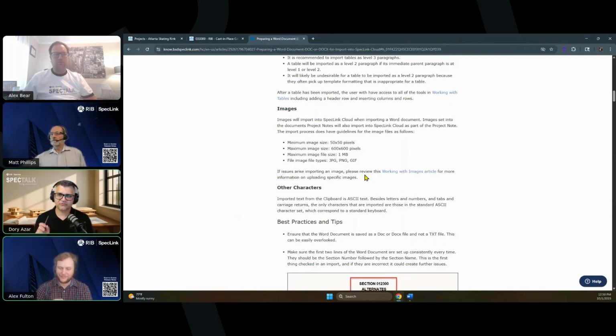Okay, so if you're watching and you're not having luck importing it, it might be file size, resolution. It could be a few of those things. So what is it saying? 50 by 50 pixels is the minimum. Maximum 600 by 600 pixels. Maximum image size is 1 megabyte. I know sometimes those images get sneaky big. And then JPEG, PNG, or GIF, whatever we want to call it. So pretty common requirements. I bet it would be the size that's maybe throwing people off.